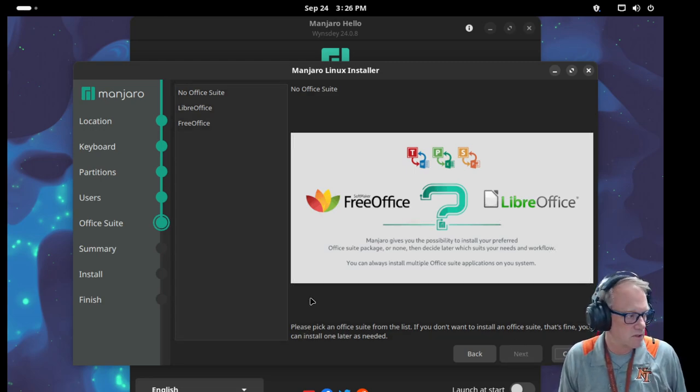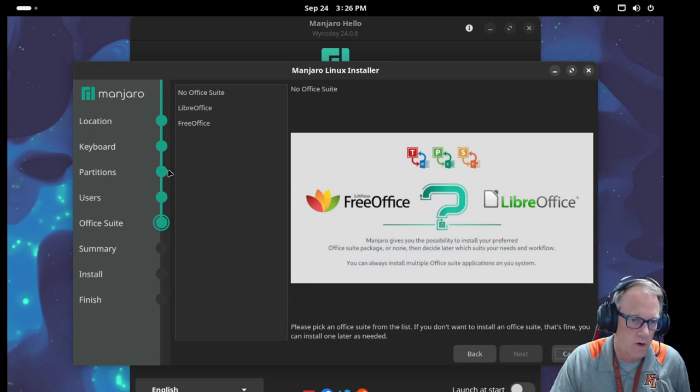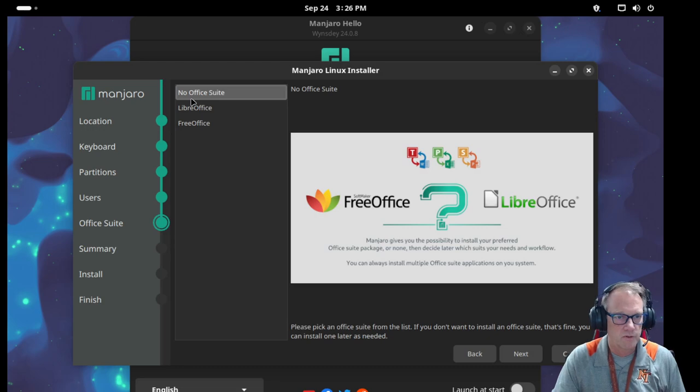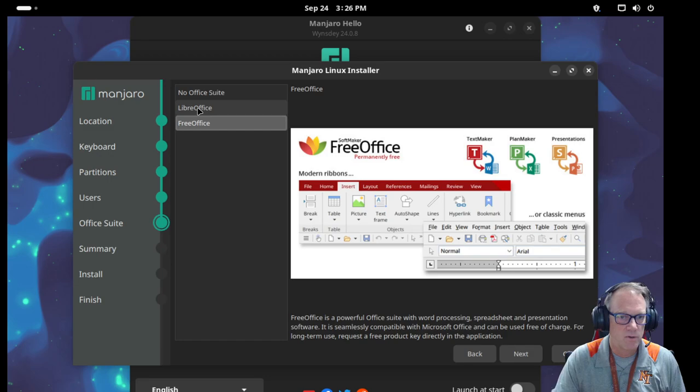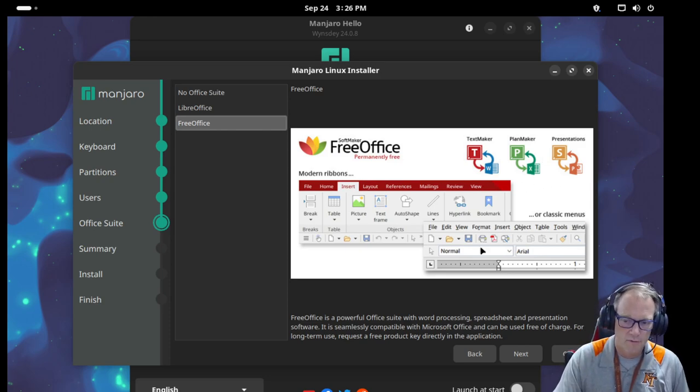It won't let you continue install until you choose if you want Office and what kind of Office you want. You've got the choice of no Office Suite, LibreOffice Suite, or FreeOffice Suite. I'm used to using Libre, although Free looks a lot like Office. It has a program called TextMaker that looks like Word, PlanMaker that's Excel, and Presentations that works with PowerPoint. You know what? I'm going to go ahead and try FreeOffice. I haven't used that before, so let's try FreeOffice.